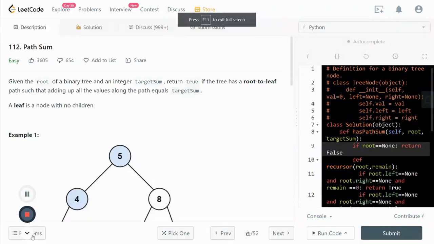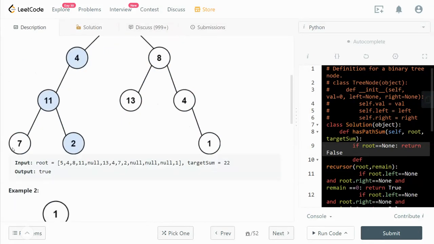Hey guys, in this video I'm going to go through Leetcode 112 Path Sum. We are given the root of a binary tree and an integer target sum. We need to return true if the tree has a root-to-leaf path such that adding up all the values along the path equals the target sum. A leaf is defined as a node with no children, so the leaves here are 7, 2, and 1.